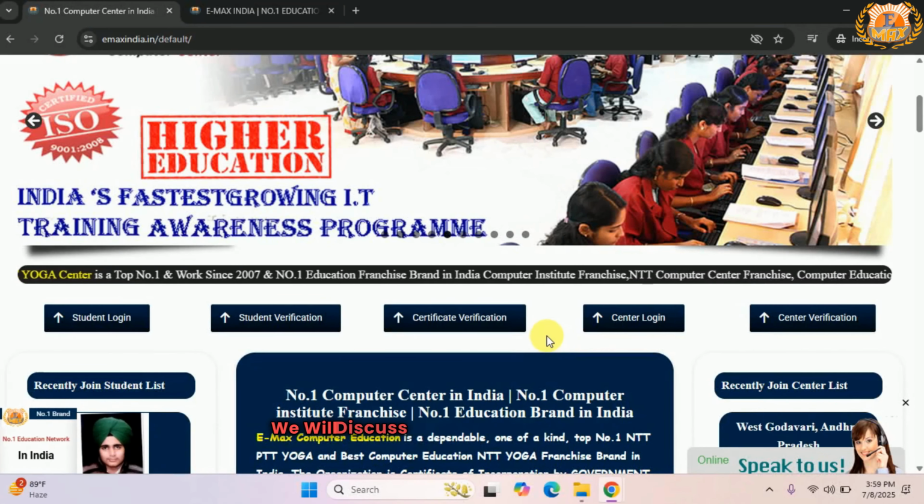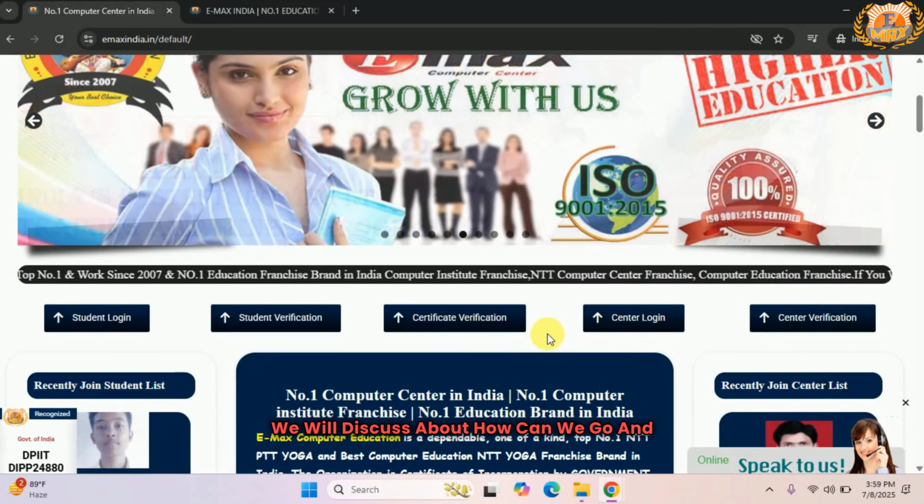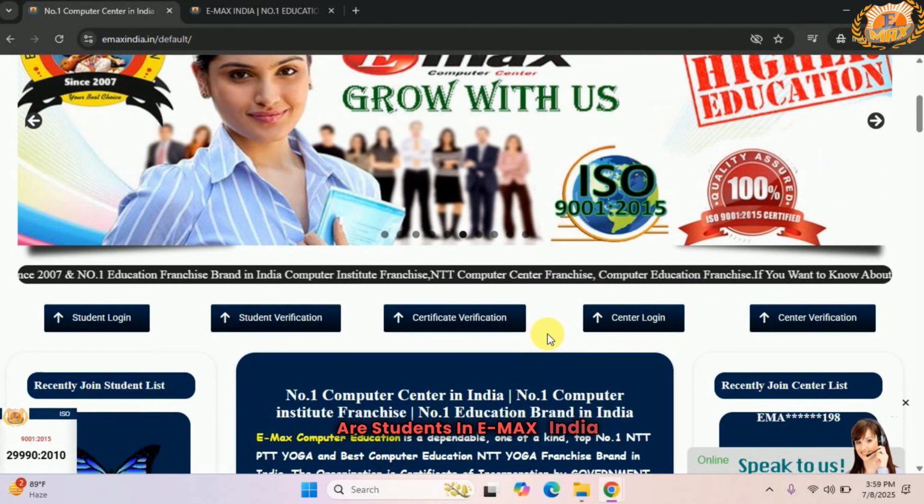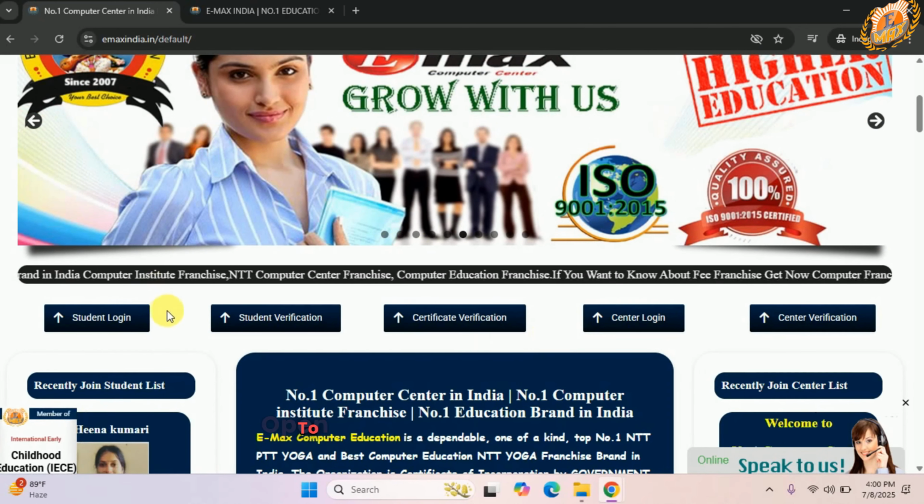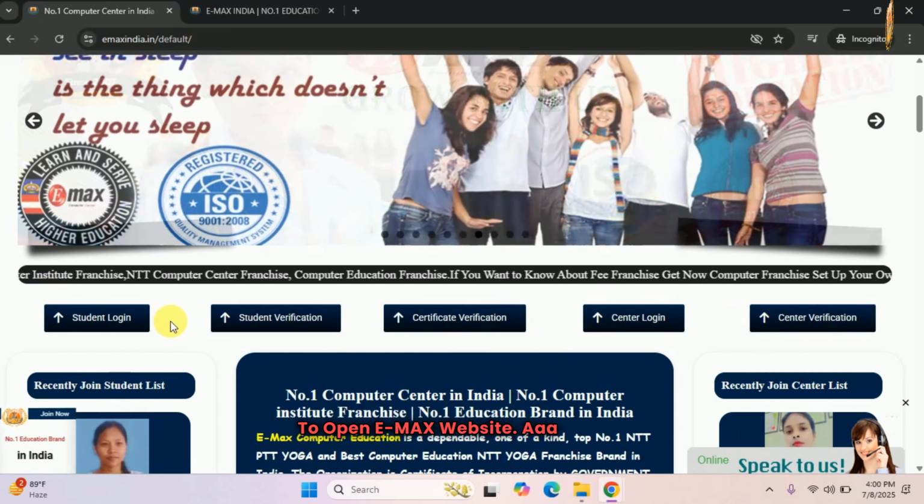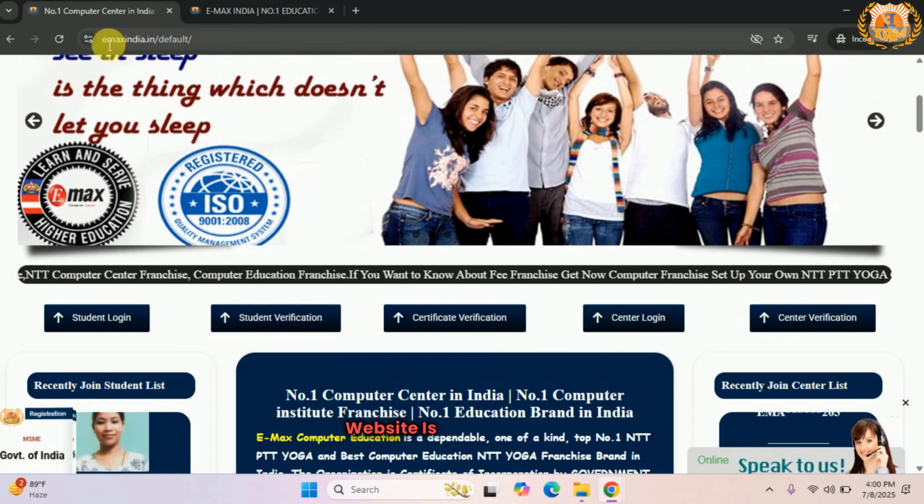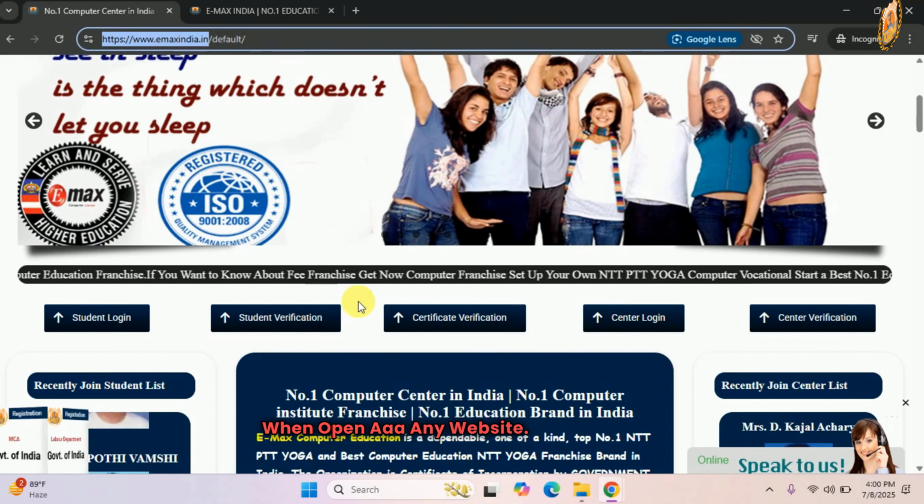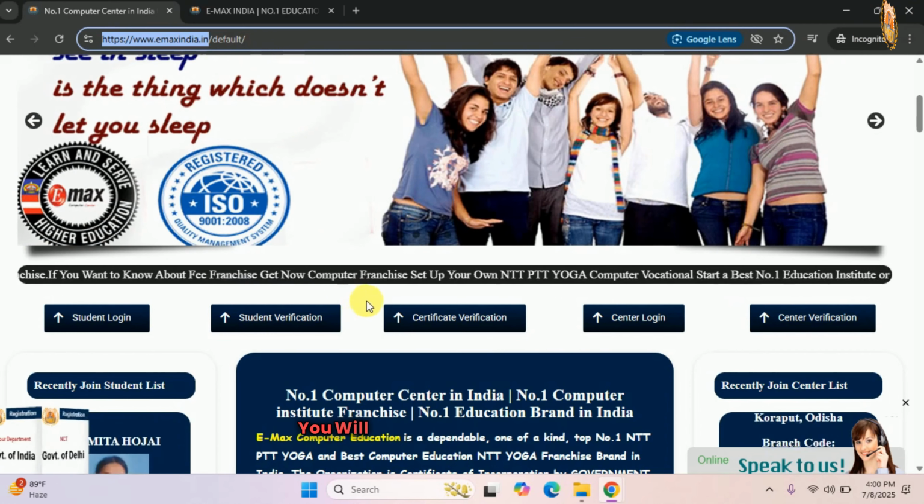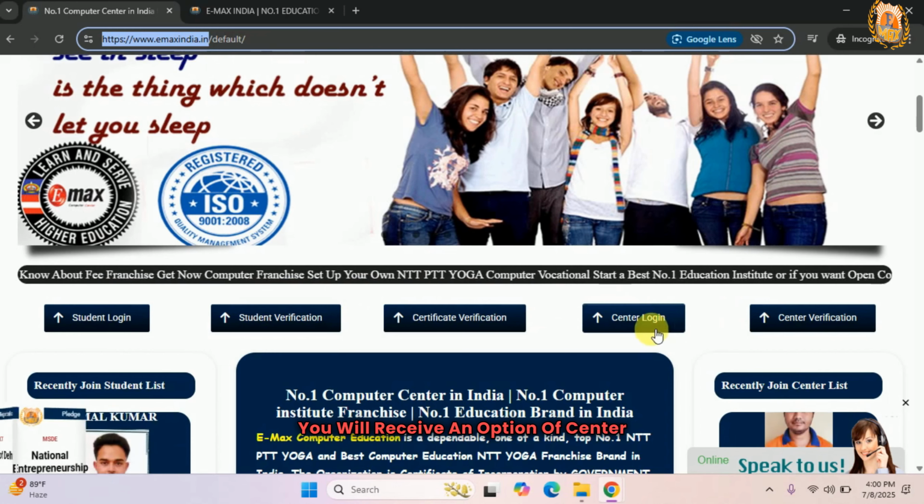Today we will discuss how we can add our students in the Emax India admin panel. For this, firstly we have to open the Emax website. Our official website is emaxindia.in. When you open our website, on the home page you will see an option of center login.